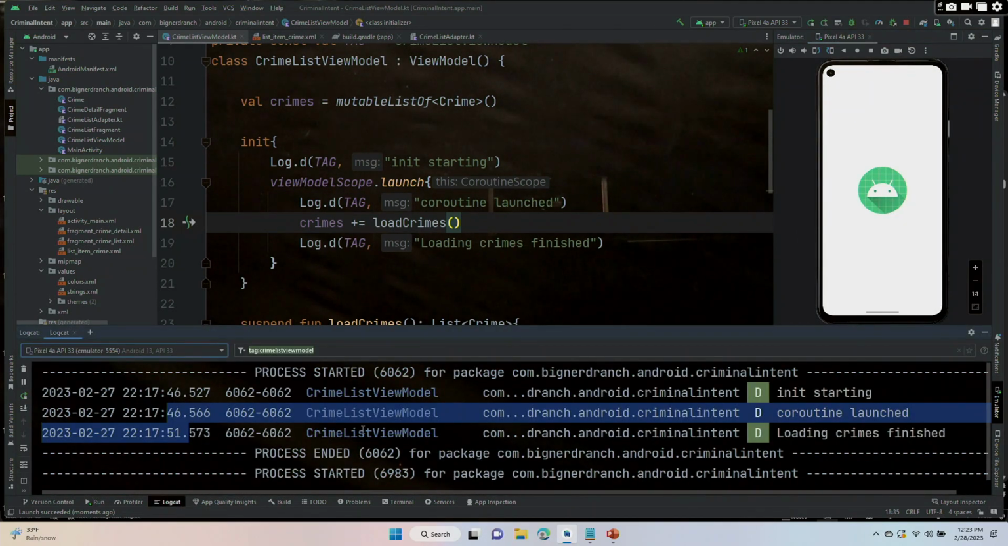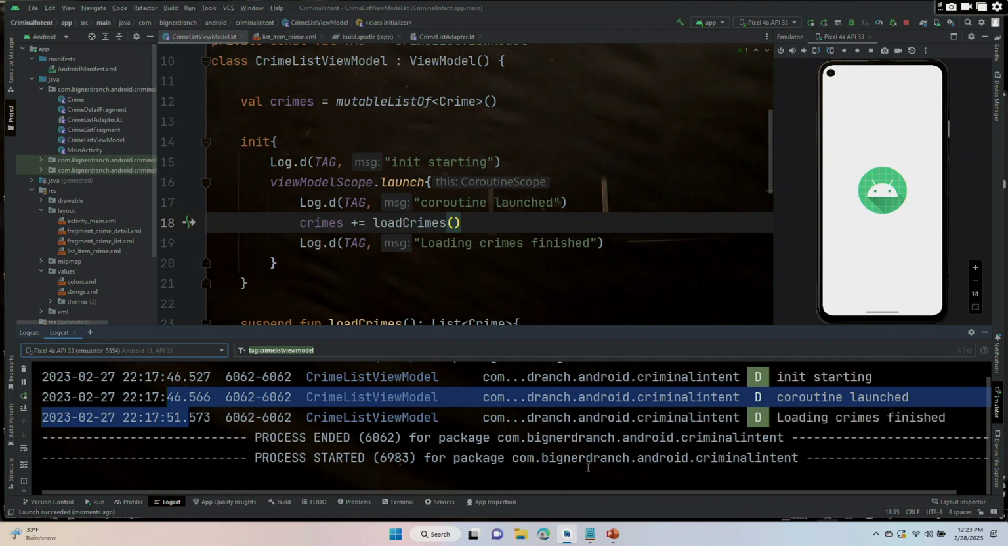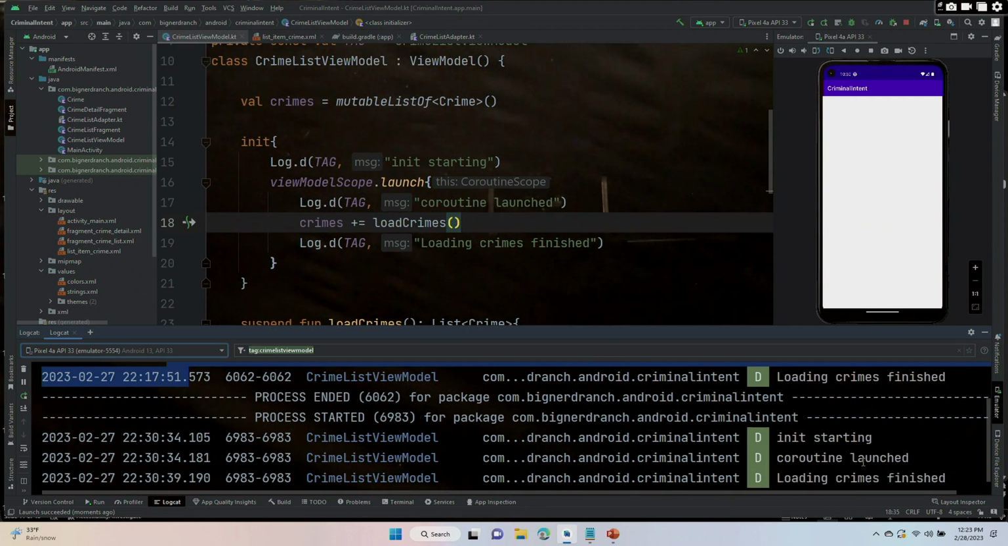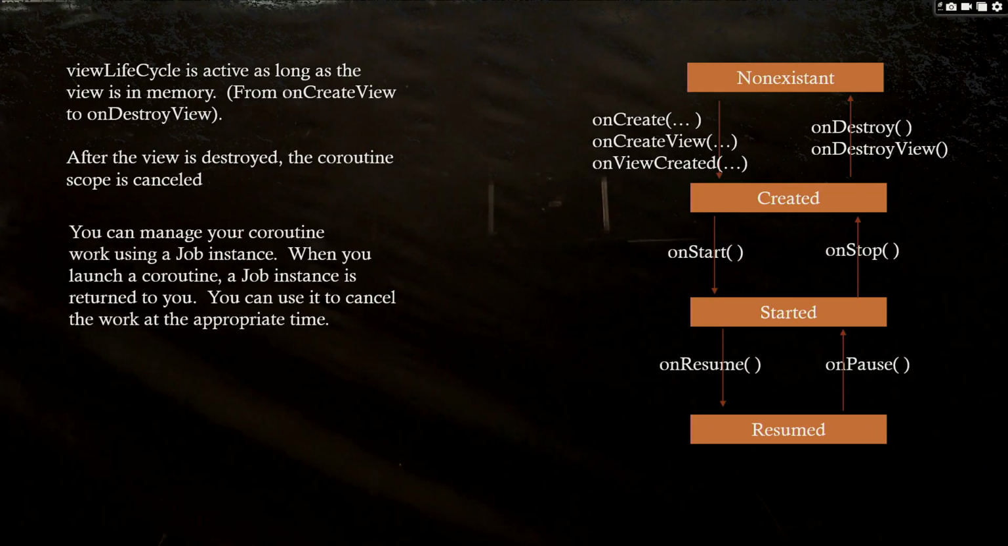So let's take a look and make sure it works. And I'll go back to the logcat. And we have our 5 second delay. And there it is. Yep, it worked the same as it did before.